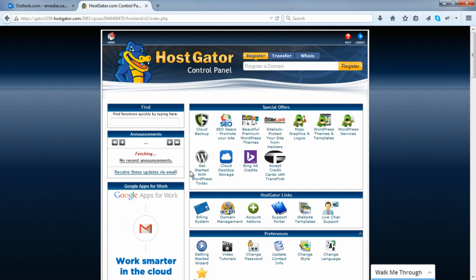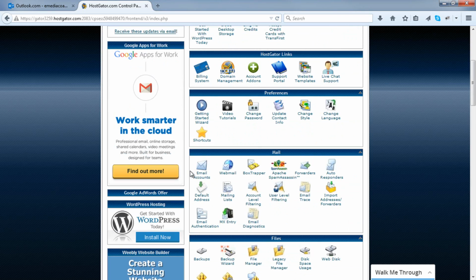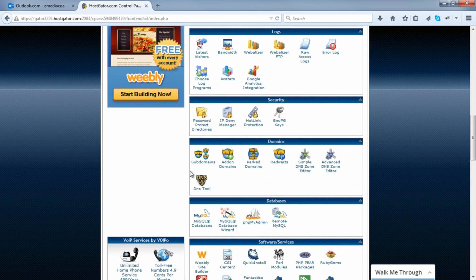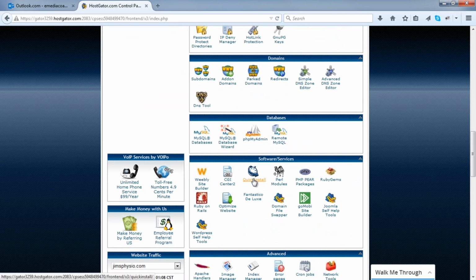This is the control panel of your hosting account. You really won't need to access this page often. We'll only need to use it now to install the content management system, which is WordPress. The e-commerce platform we'll be installing in the next step. So for now, let's go ahead and install the WordPress platform. Scroll down and look for a link called Quick Install under Software and Services. Click on that.